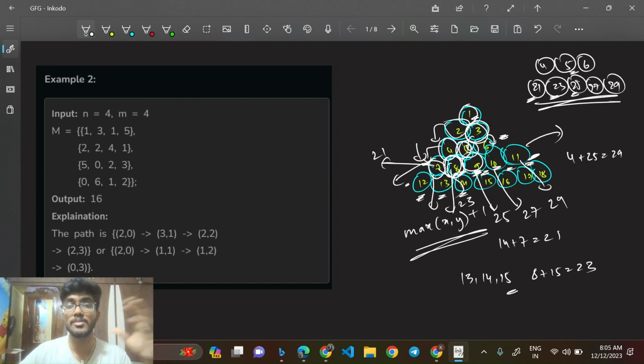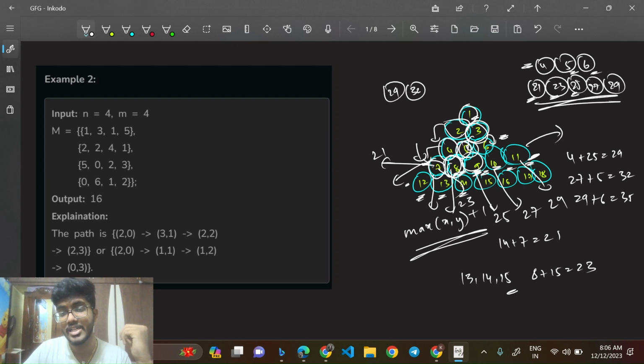And 5 will be replaced by what's the maximum available choice for it? 23, 25, 27. 27 is maximum. So 27 plus 5, that is actually equal to 32. And for 6, what's the maximum available? Out of 25, 27, 29, 29 is the maximum available. So 29 plus 6, that's equal to 35. Now this 4, 5, 6 will be replaced as 29, 32 and 35.